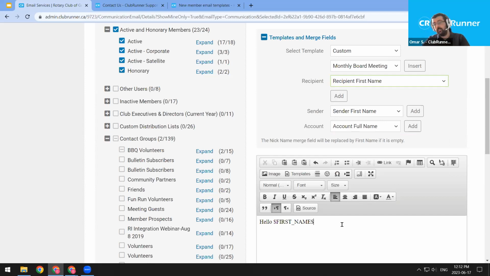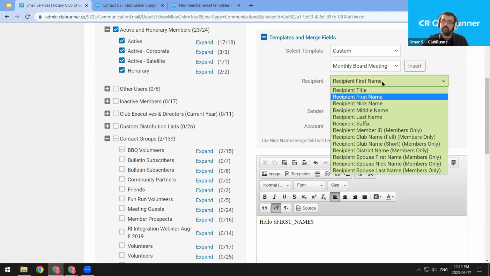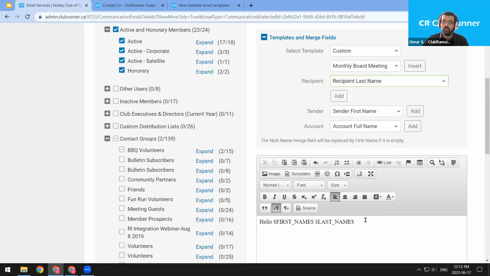I can add their last name if I'd like to. I would suggest entering a space to separate the merge fields, and then you could click recipient again and then choose last name. And now we have first name, last name. So if Charles is receiving this email, it'll go hello, Charles space Hampton. If Jane is part of the email, it'll go hello, Jane space Doe. Okay, you can also include these merge fields for your outro or email signature.